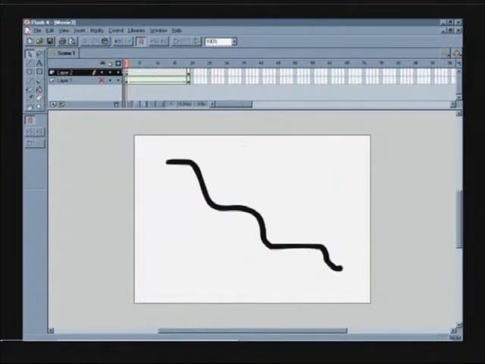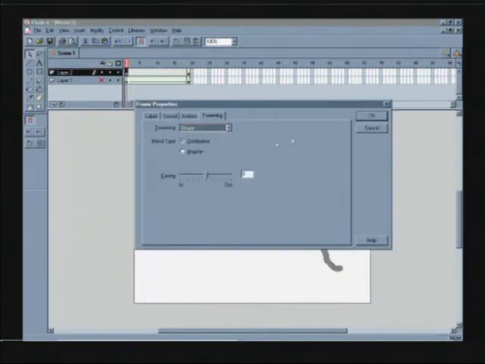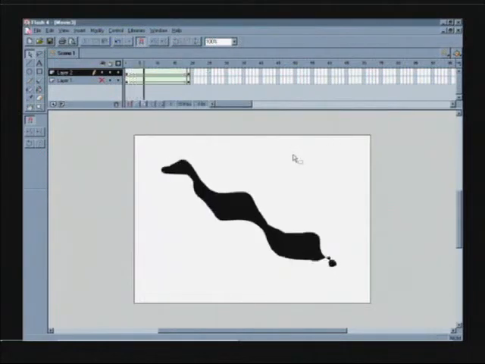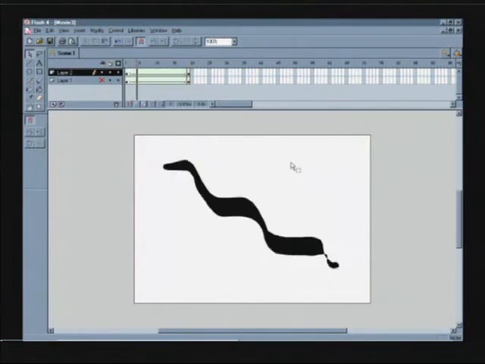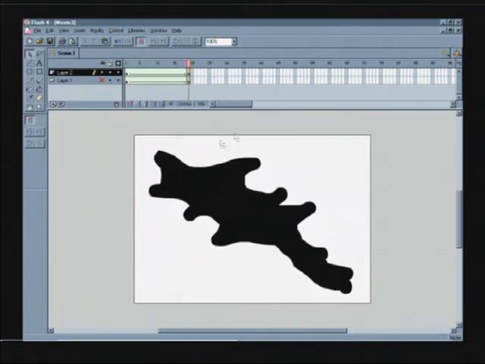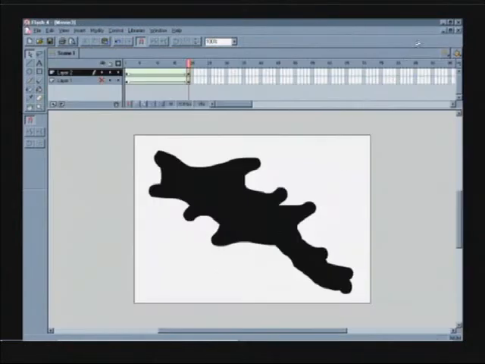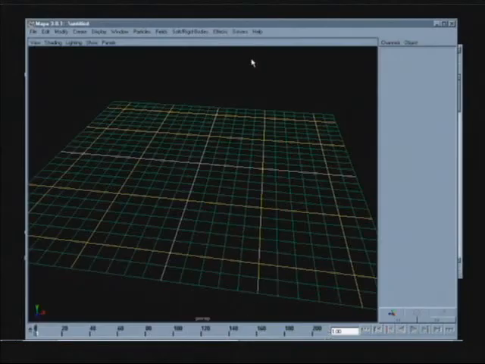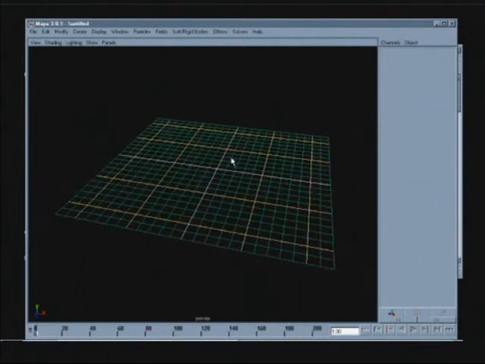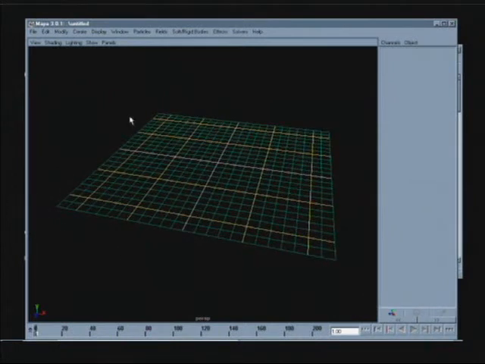So I'm just going to go to that keyframe at frame 1 and tell it that that's also going to be a shape tween, and you'll see how Flash will automatically do that interpolation. Obviously you can get a lot snazzier with what you do, but it's just giving you an idea of how to use different software to create your emission maps. Now I'm just going to minimize Flash and go back to Maya, and let's see some other things that we can do.